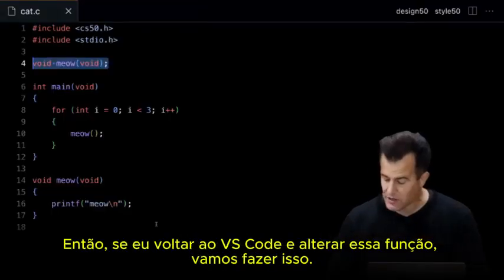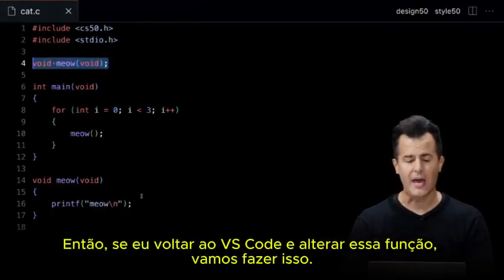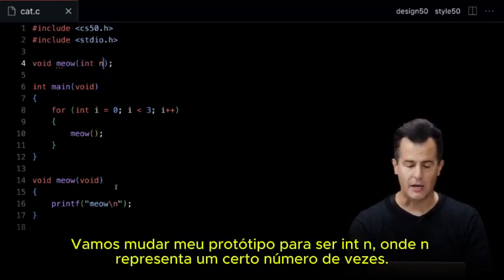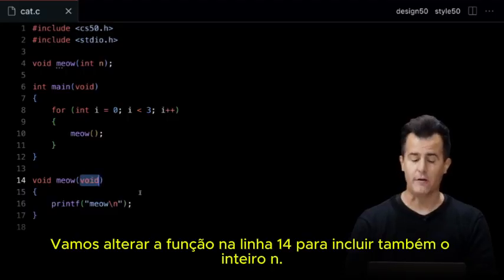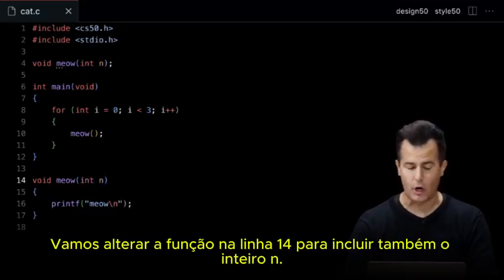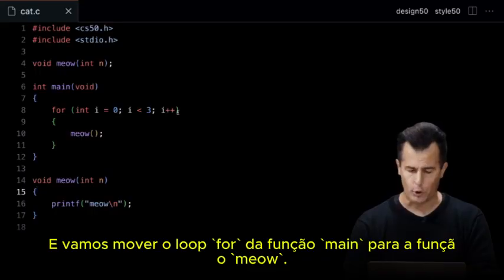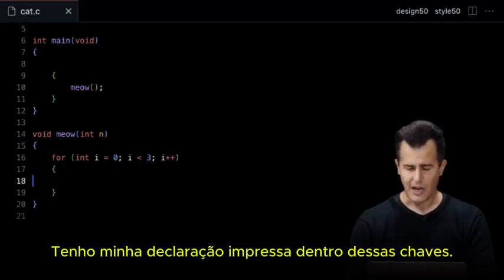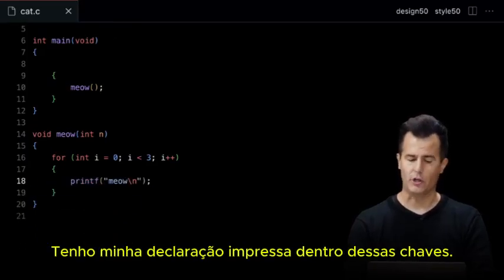So if I go back into VS Code here and I change this function, let's change my prototype to be int n, where n represents some number of times. Let's change the actual function on line 14 to also have int n here. And let's move the for loop from main into the meow function, such that I now have my curly braces here. I have my print statement inside of those curly braces.